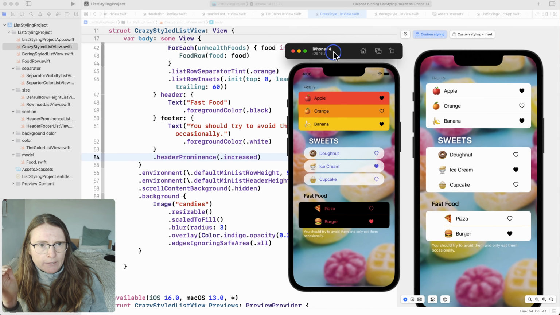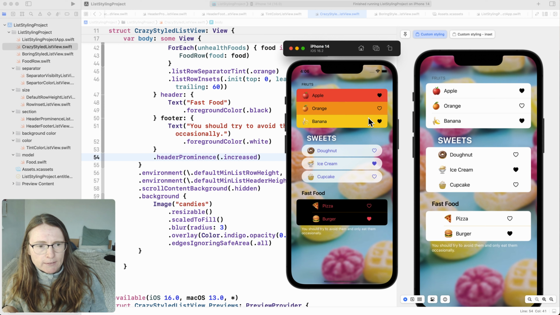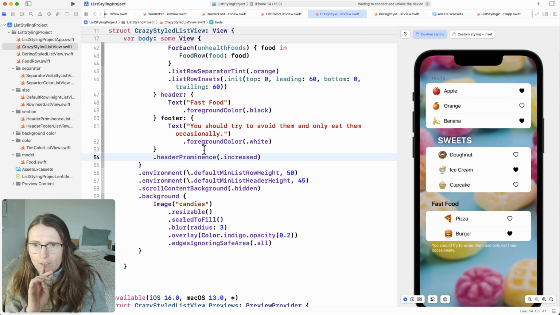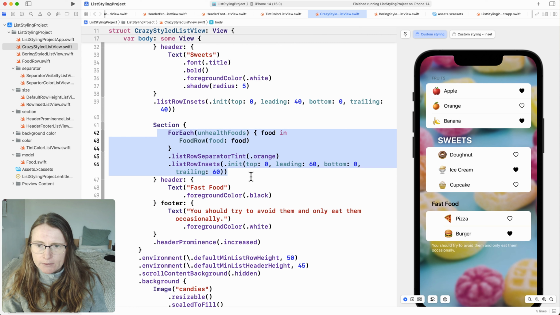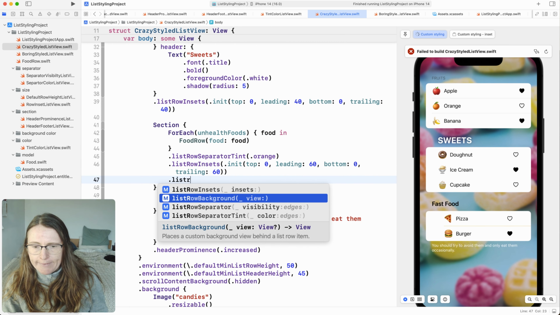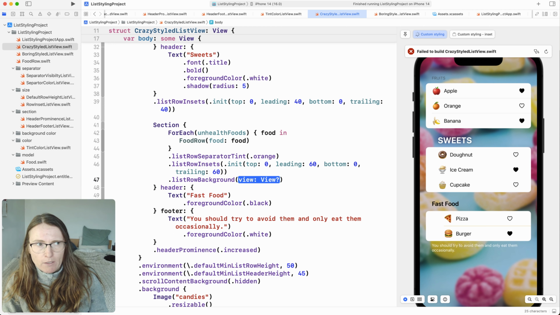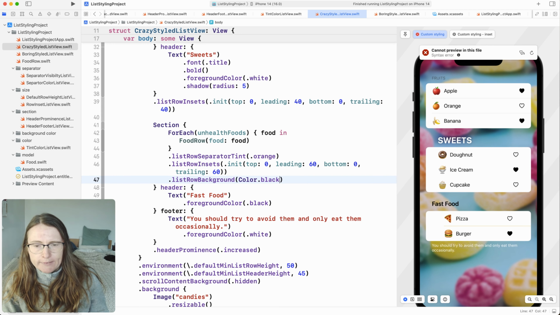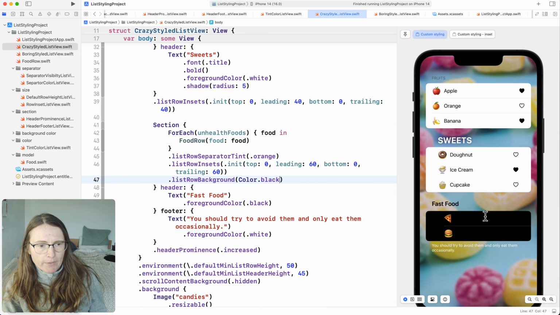Now the next thing that I want to adjust is this cell background. And we are going to start with maybe the last section, because this seems to be, only black seems to be easy. For the unhealthy foods, to this ForEach, I also want to add a listRowBackground. And here you can specify a view. This is very important, not just a color, a whole view. In this case, I want to have Color.black. And my main text is gone.